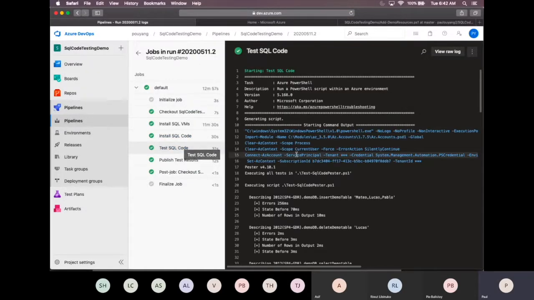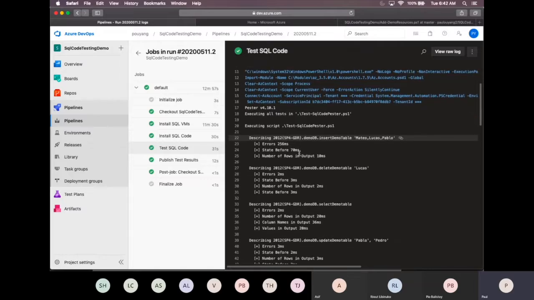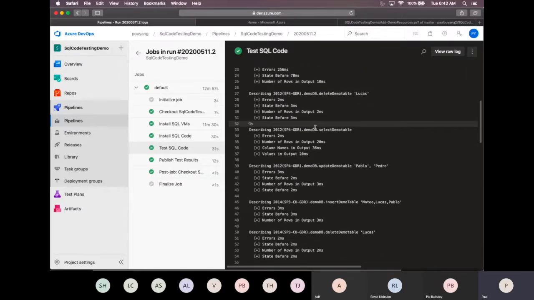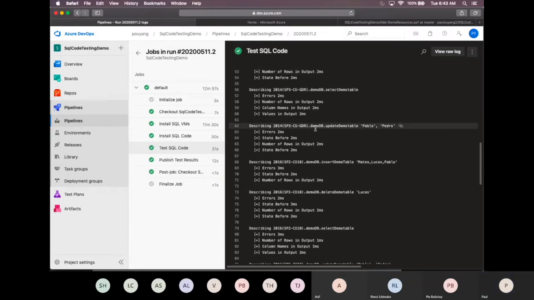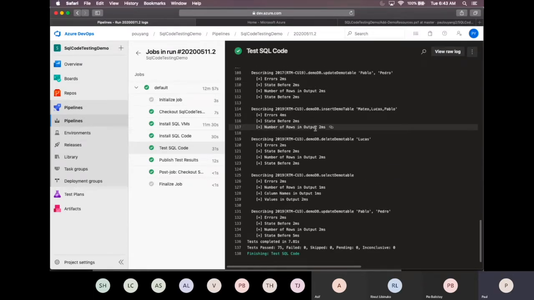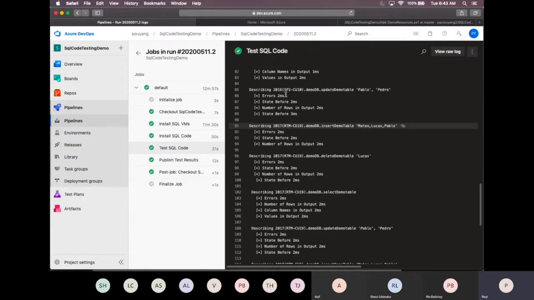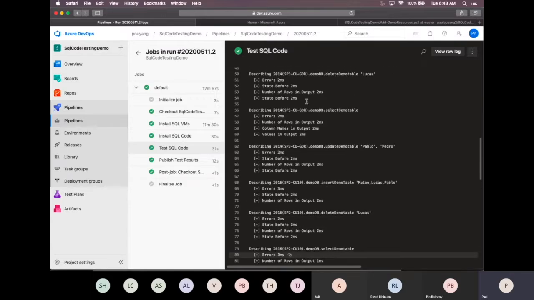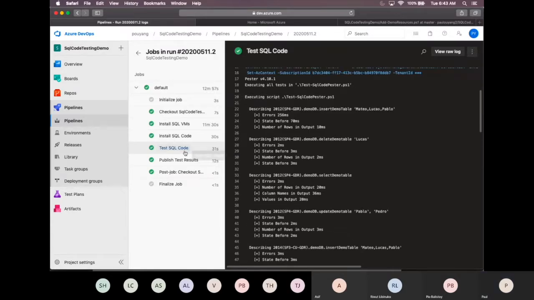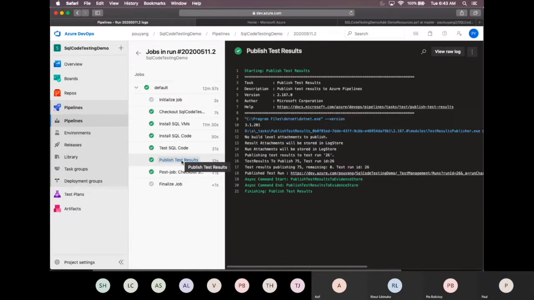So we already did the test code, and this is the result of running all the tests. All my inserts, my deletes, creating my table and everything on each version. So automatically it's testing on each version. So you can see in the describe that I put part of the version. So I'm testing on 2019, I'm testing on 2017, and testing on 2016, and so on. So after that, I publish the test results with the task, which we already saw.